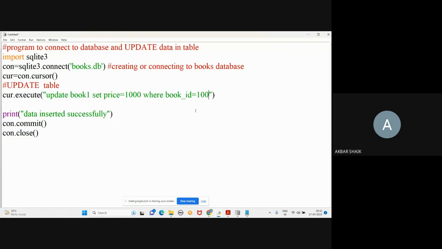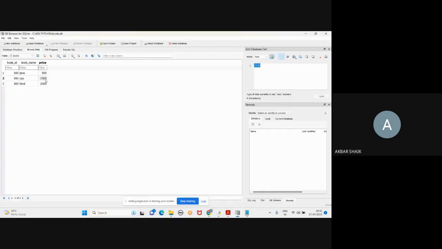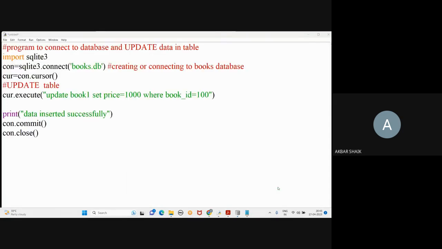Now see here, the previous price of this textbook is 1500. Now we need to change the price of this textbook from 1500 to 1000. So this is what I need to do. For that only we are going to write this program. So update book 1 set price equals to 1000, where book ID is equals to 100. So now after this, data updated successfully.